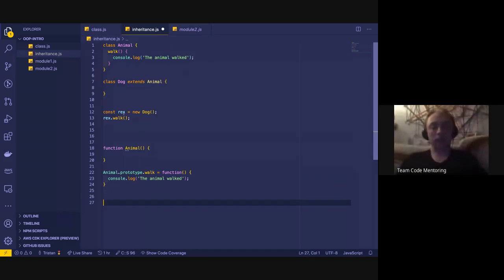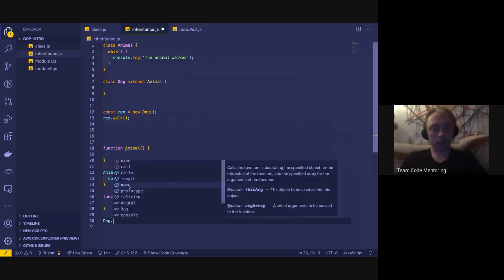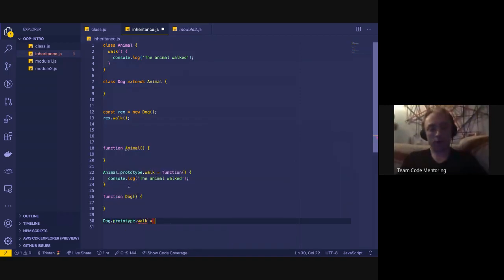And then if you have the dog as well, there was all sorts of complicated stuff. This here is quite nice. Trying to do it this way is kind of ugly. I forget exactly how to do it. Say function dog, and then you say dog dot prototype dot walk equals animal dot prototype dot walk. I'm pretty sure there's a way to override this. You might even just be able to do this.